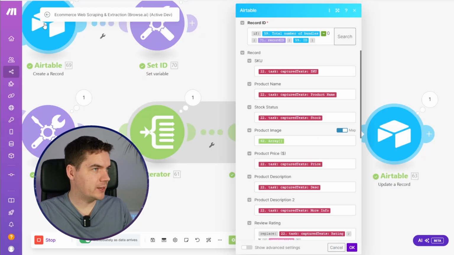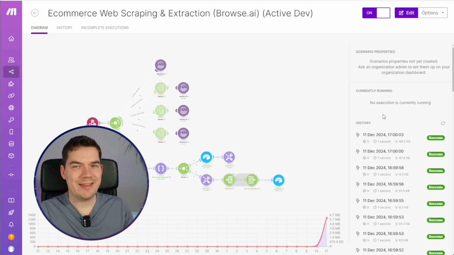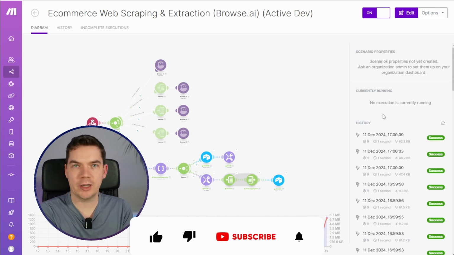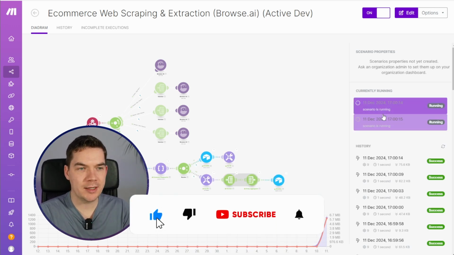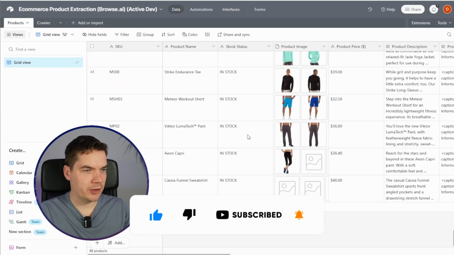And if we jump into the Make scenario and get out of this, the webhook is getting hit constantly now by Browse AI with all of the product information. And that's the beauty of webhooks. They're really scalable. So you could hammer this webhook. You could send it 100 requests a minute, 100 requests a second. Make.com should be able to handle that, and all of these products are now being saved.